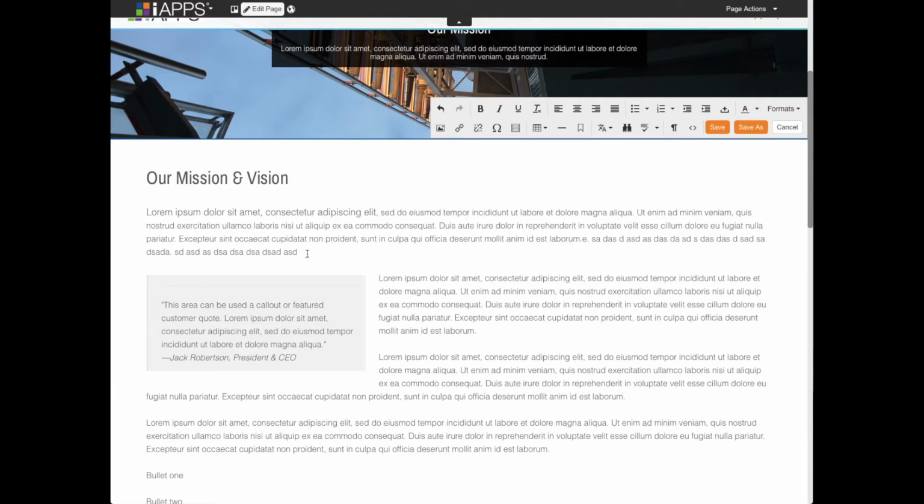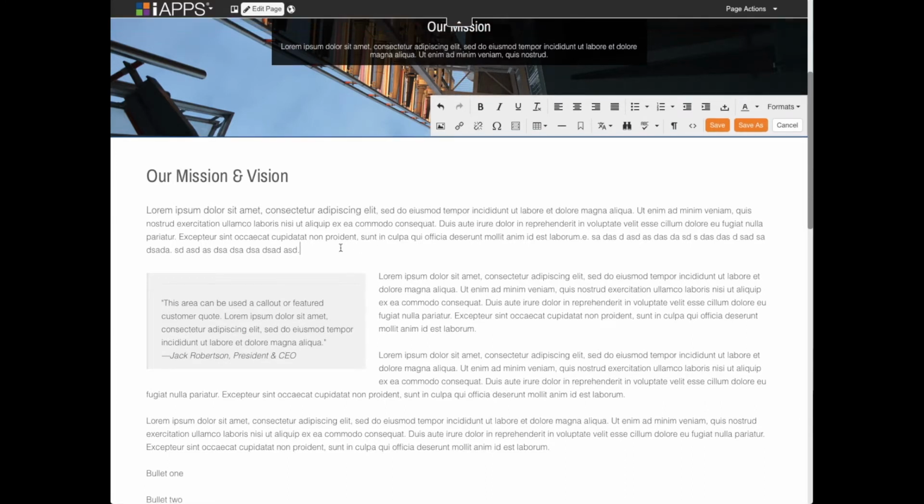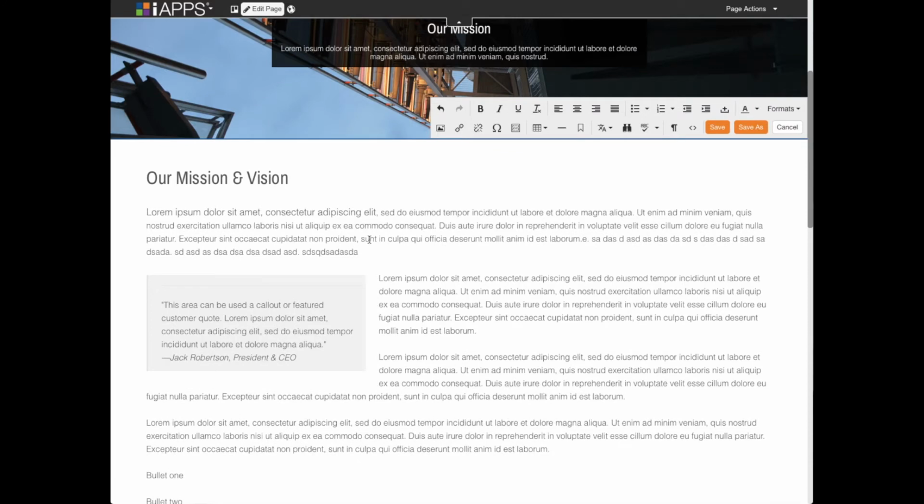Now that's gone away. With this new editor, it picks up the style sheets of the site, of what's been designed for the site, and allows you to edit directly in that style sheet, so you're seeing exactly how it's going to appear to the front-end user.